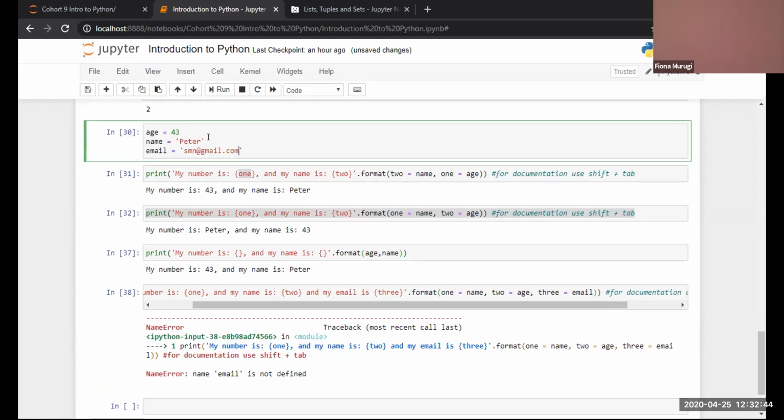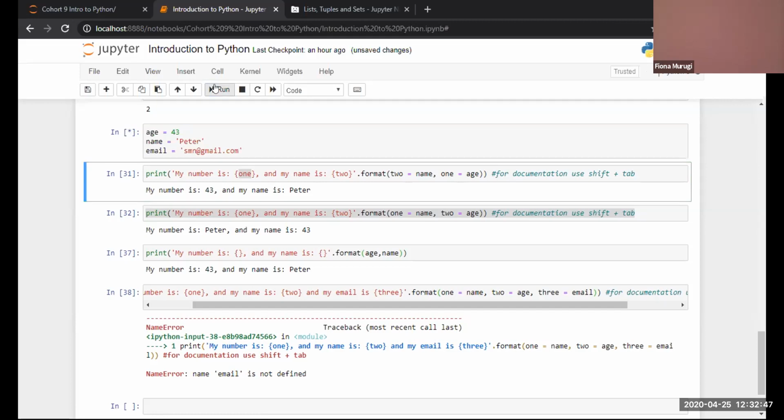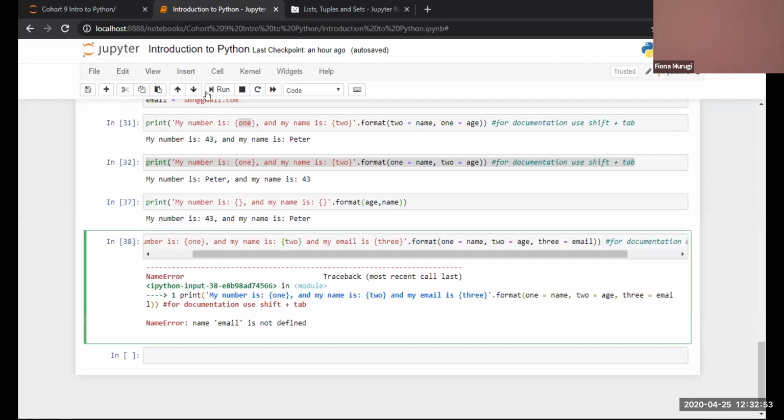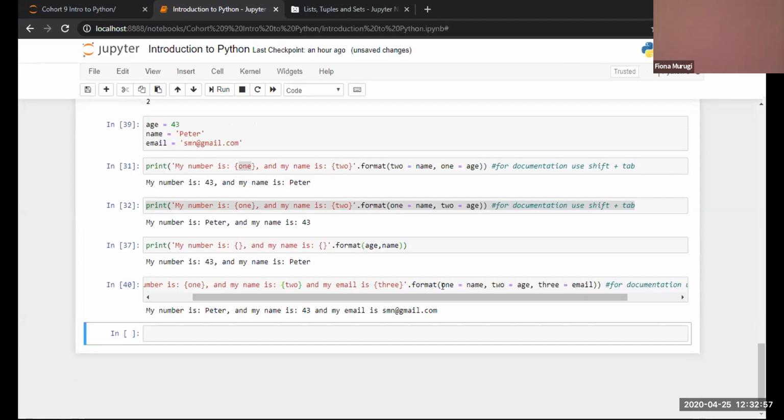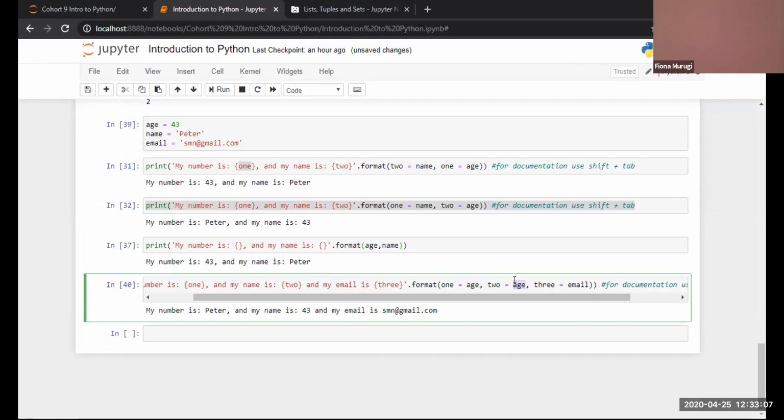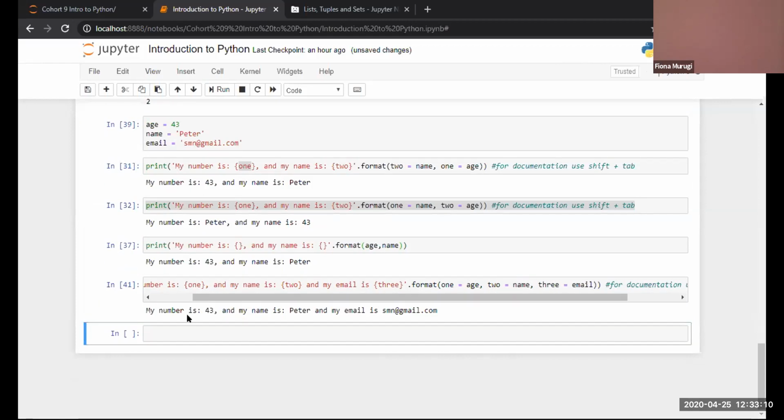Again, if you make any changes to a cell, and you can make changes to any cell, remember you have to run it again. Then when you come here, you can now see: my number is 43, which is 1, and the placeholder is supposed to show age. My name is Peter, 2 holds the name variable, and my email is 3, and 3 holds the email variable. So there you have your complete string.